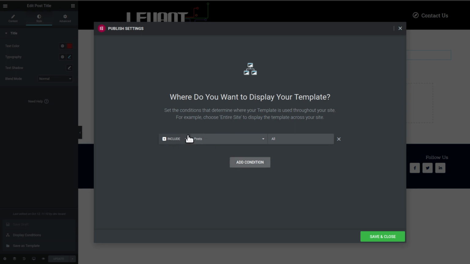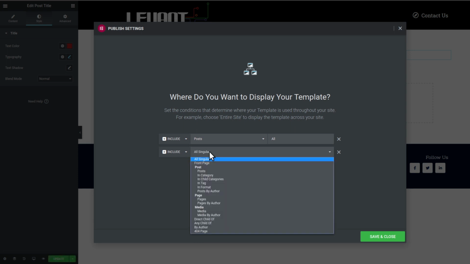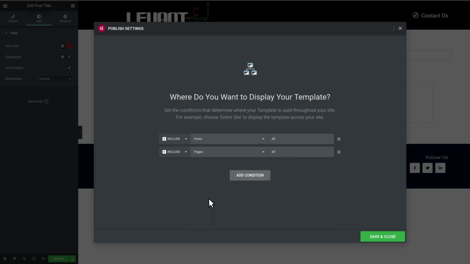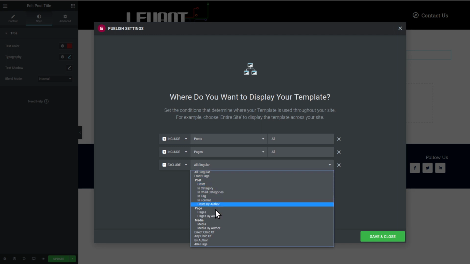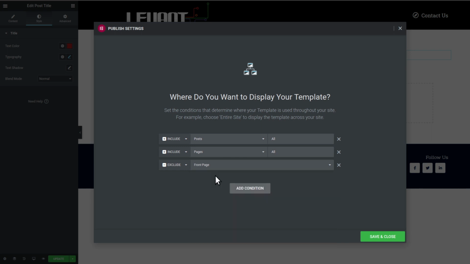Let's say you don't want this template to be applied on the home page, but you want it to be applied on posts and regular pages, with the exception of the homepage. I'm going to show you how to do it. So include, I'll say pages, all, but I will not include the homepage. So I'm going to change it to exclude. Let's see, pages. Oh, actually exclude front page, and that's it.